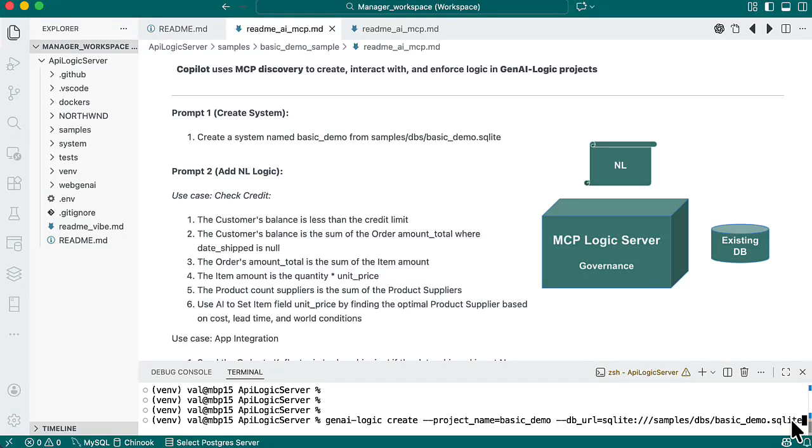Hi. Creating a system for MCP orchestration, web apps, and B2B integrations should be as simple as identify an existing database and describe the logic in natural language. And with the right infrastructure, it is. Here's how. We issue this command.